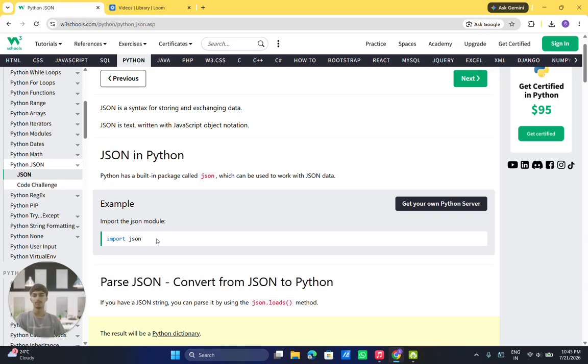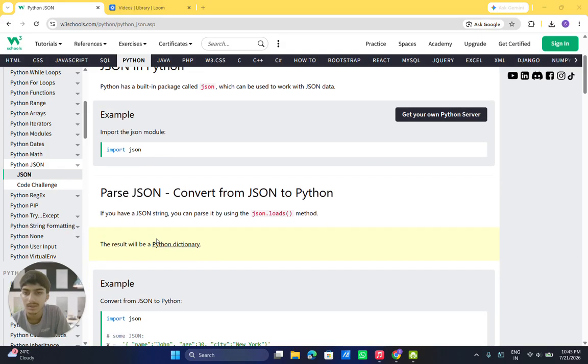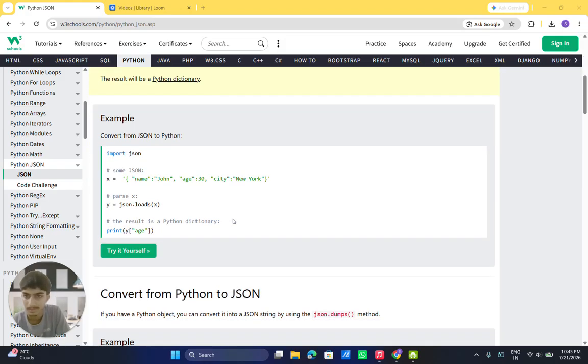Import the JSON module. Import json. Parse JSON: convert from JSON to Python. If you have a JSON string, you can parse it by using the json.loads method. So convert from JSON to Python. x = '{"name": "John", "age": 30}'; y = json.loads(x); print(y["age"]).